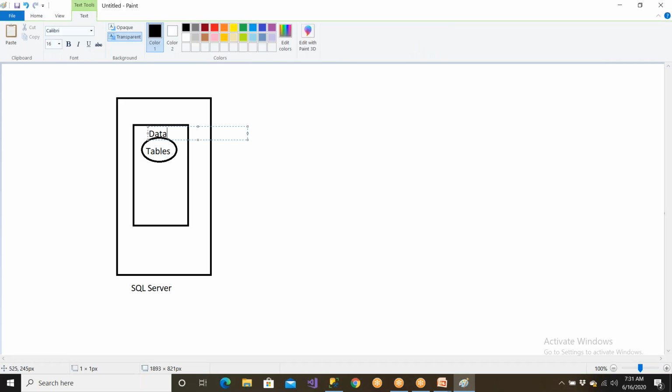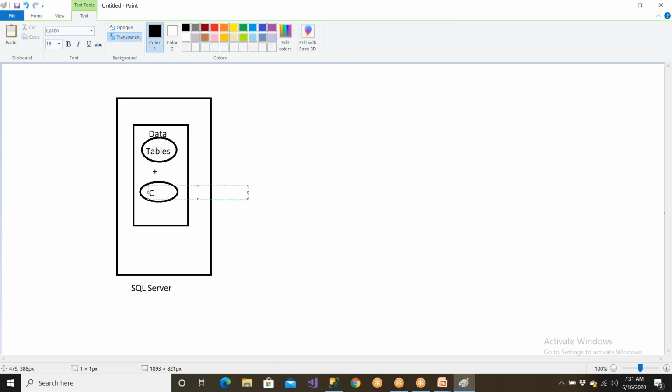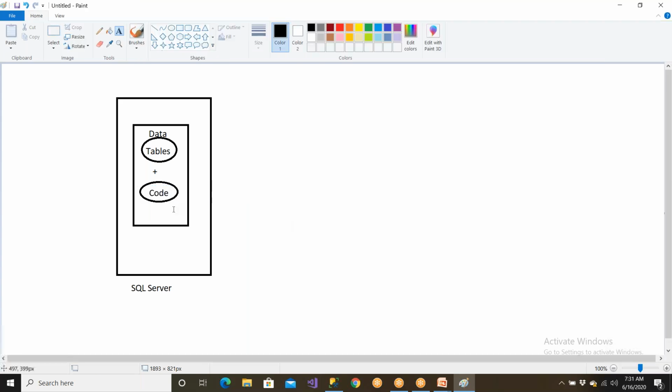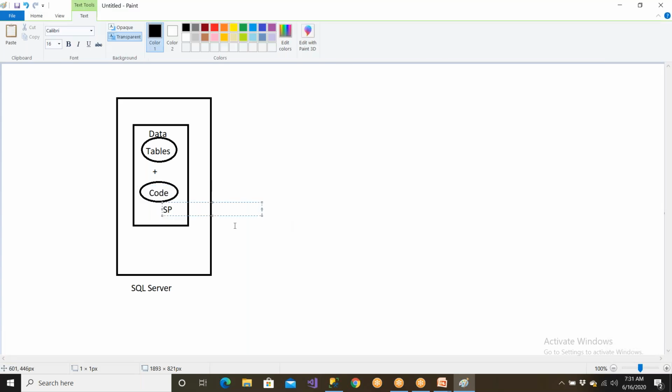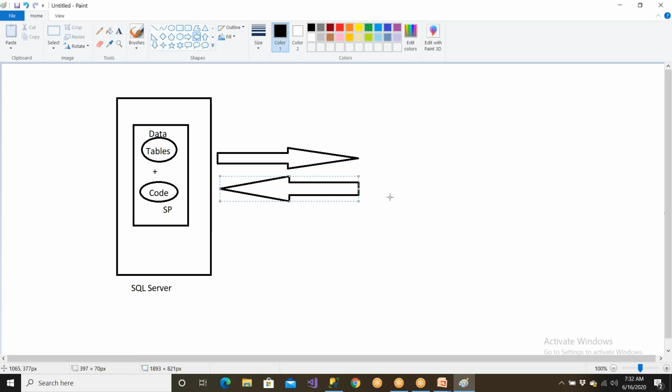Always remember, whatever you try to do, insert, update, delete, you are trying to do with the help of code only. So what code are you going to write? You may write a view or a stored procedure, and the stored proc is called like this. So you have communication between the client and server. Now these are your clients. You have one server, and clients are plenty.